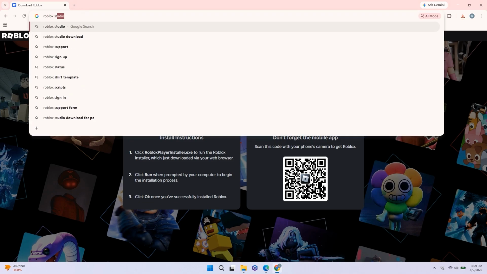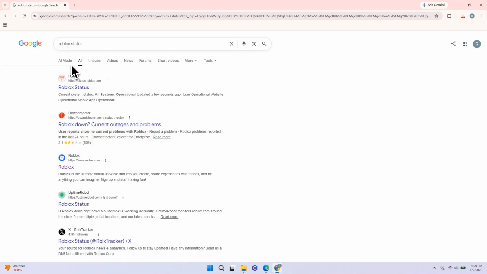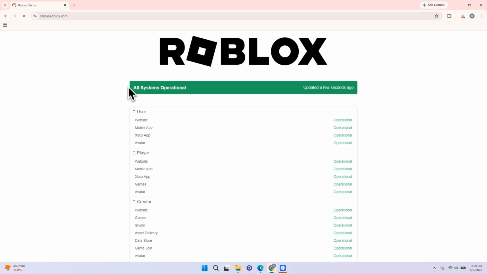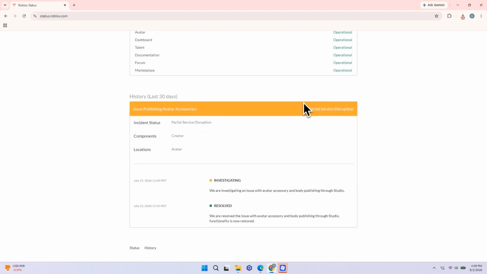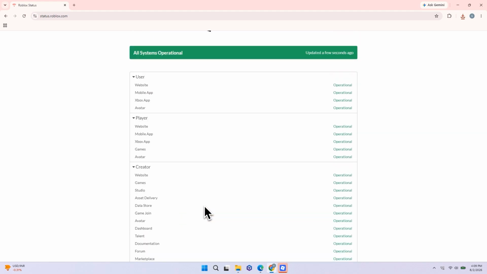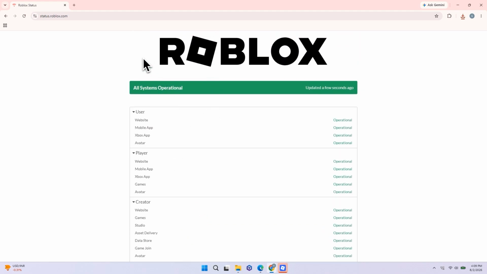If you're still having problems, the issue could be caused by a problem with Roblox's servers. To check the server status, open your browser and go to the Roblox status page. If everything is working correctly, you should see a message indicating that the services are operational. However, if the status page shows an active incident or service disruption, the problem may be on Roblox's side. In that situation, you'll need to wait until Roblox resolves the server issue before trying to play again.